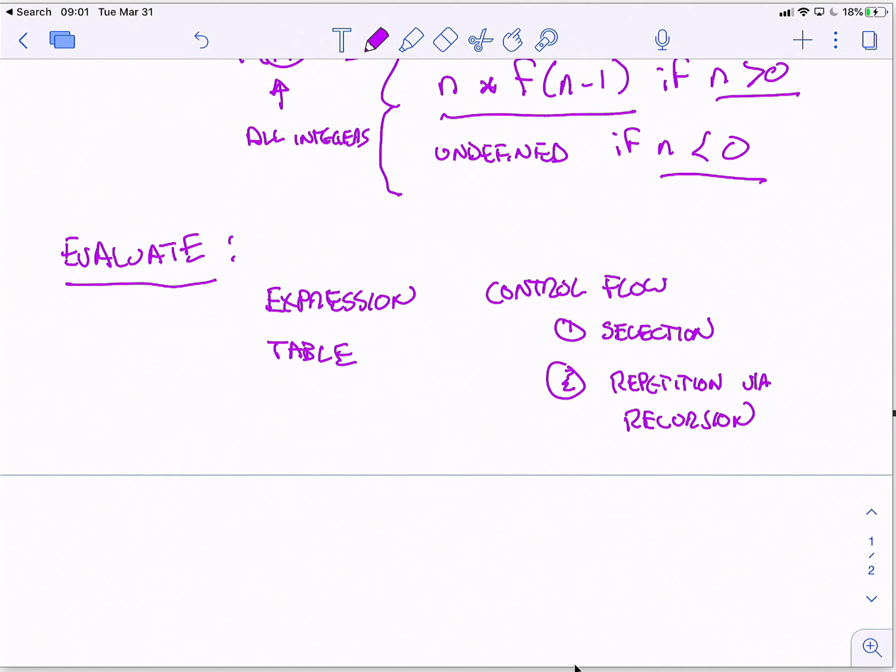Here's what we can't have. There is no iteration. So that means no while and no for loops.